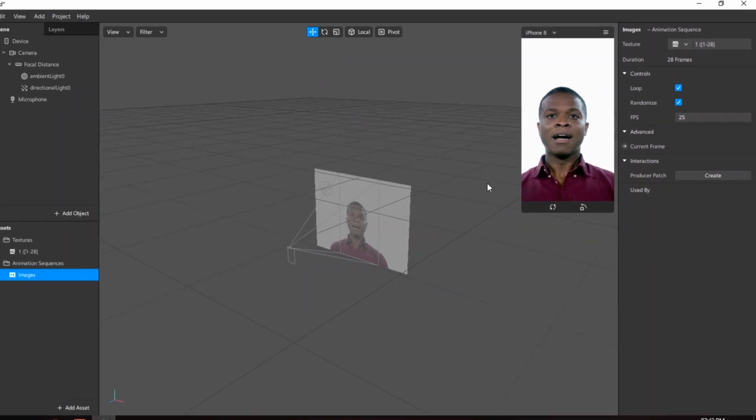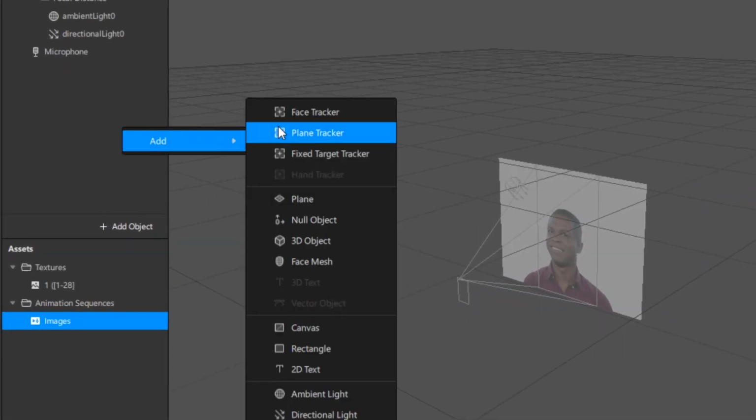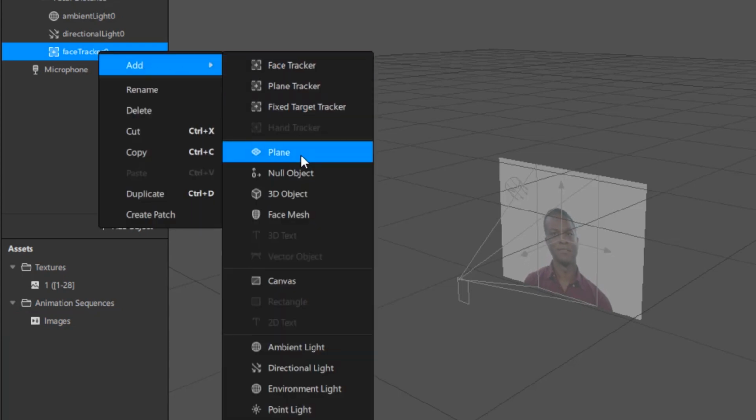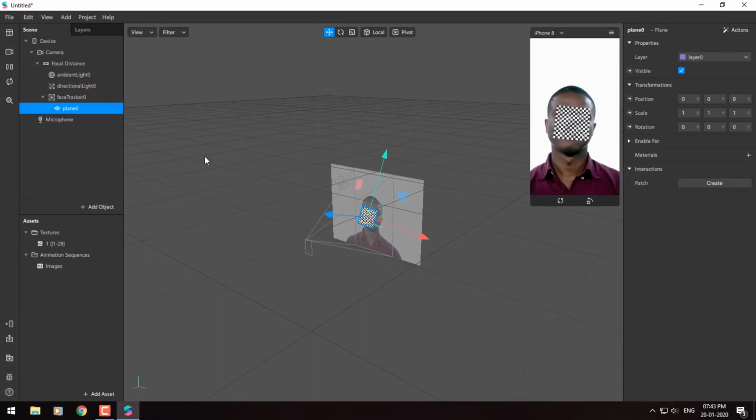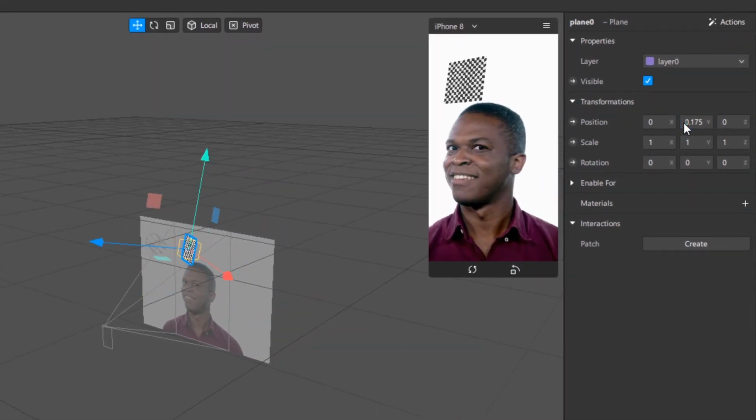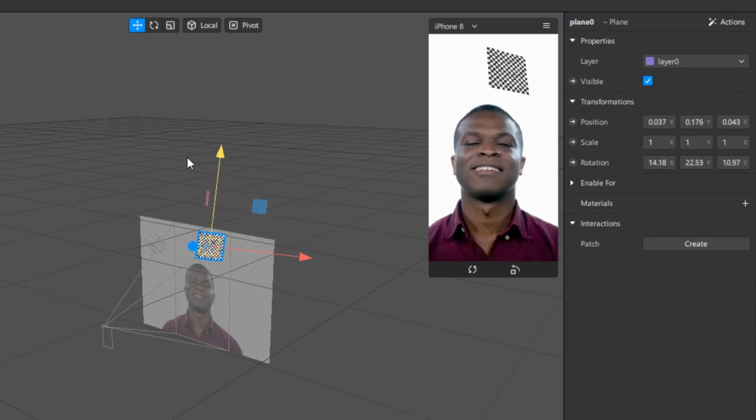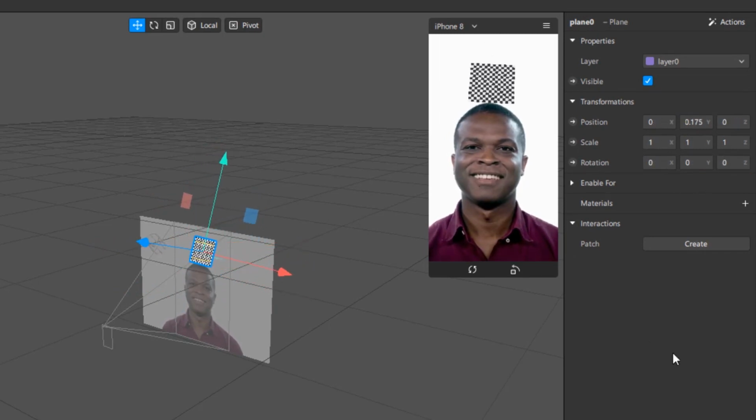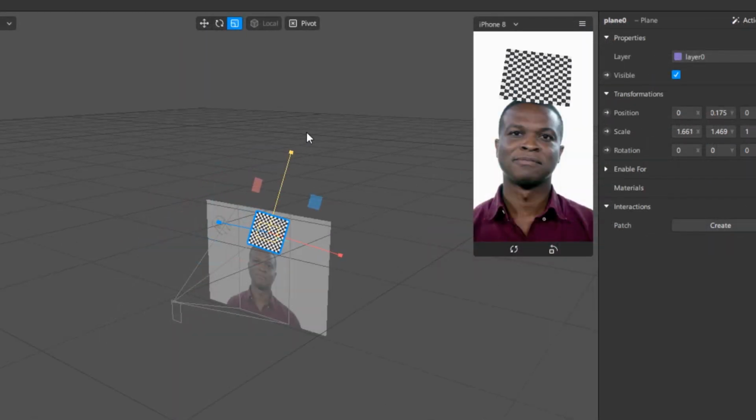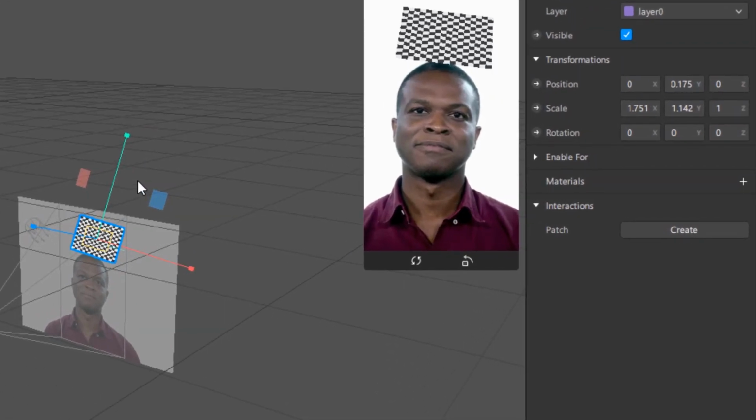Now you need to just right click anywhere and click on add and select a face tracker, and right click on this face tracker and go to add and select a plane. Now I will move this plane in Y direction. You can just place them anywhere by dragging on the green, blue and red arrows. Now we need to expand it. To expand it, just click on this small square at the top and drag the red and green handles however you want. This will adjust the size of the image. I am happy with this size.